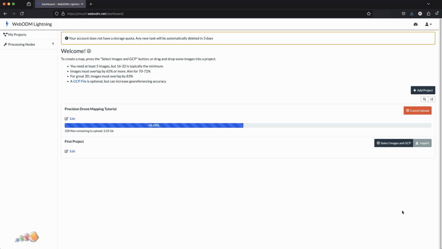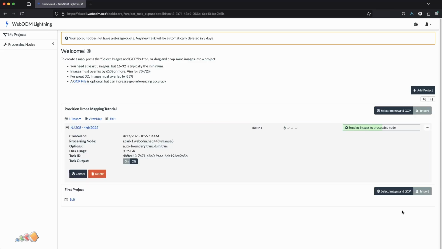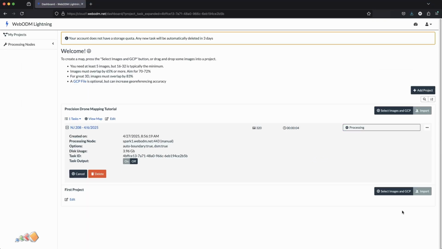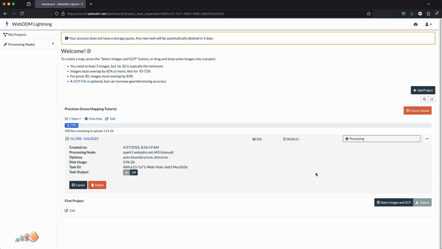You should stay on this screen until the upload is complete, but once it says processing, you can safely navigate away from the screen. I'm actually going to process two maps of the same location in the same project because when you do that, the system will allow you to compare them one against the other, and I'll show how to do that once the processing is complete.